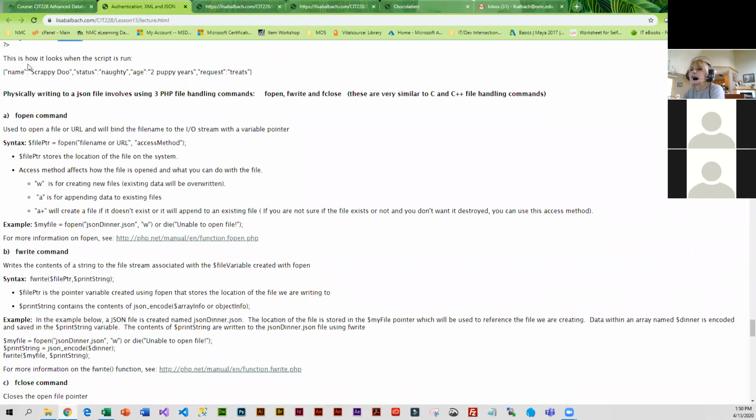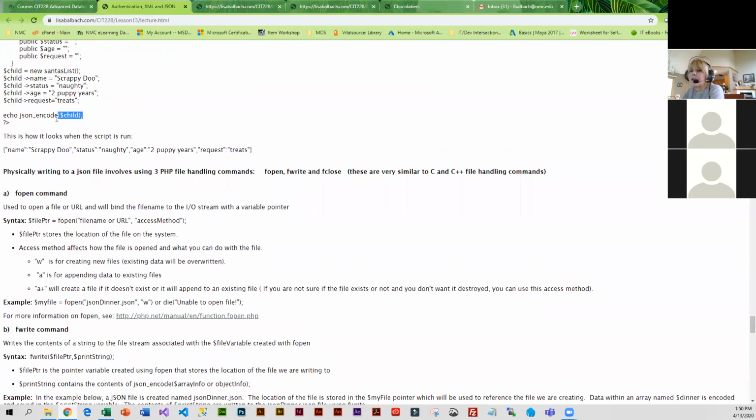So if I wanted to actually take child and write it into a file, then I have to use the fwrite command. File handling requires 3 commands because you have to open the file, then you have to write the file, then you have to close the file. And so we're using fopen, fwrite, and fclose. Those happen to be C programming language commands, C and C++ commands. So that's where they originated.